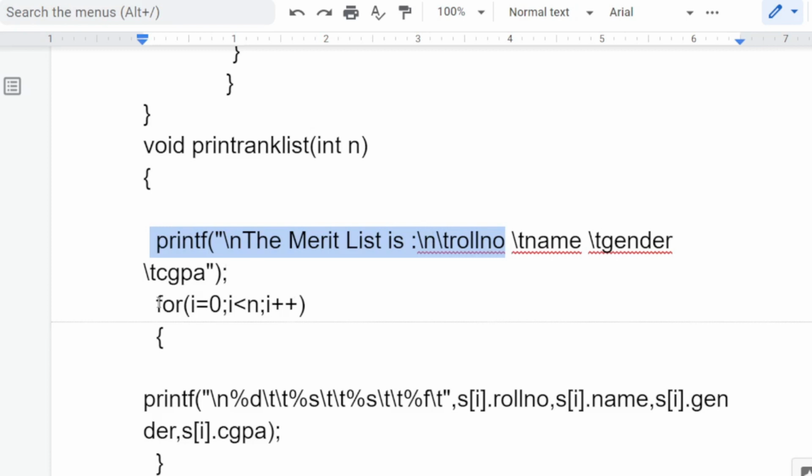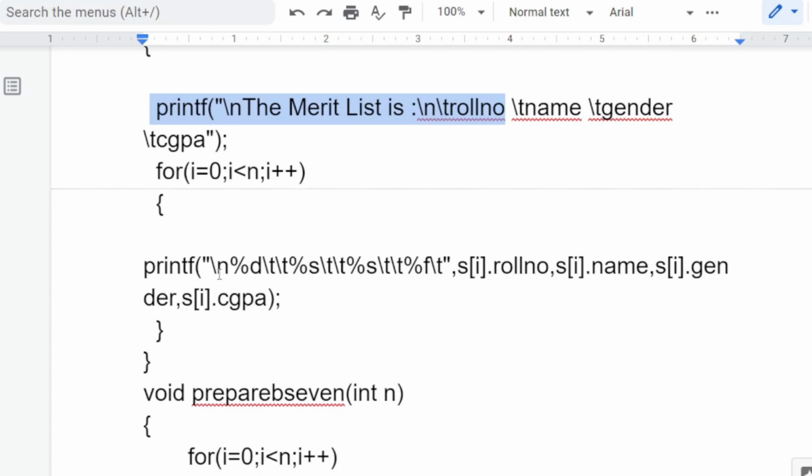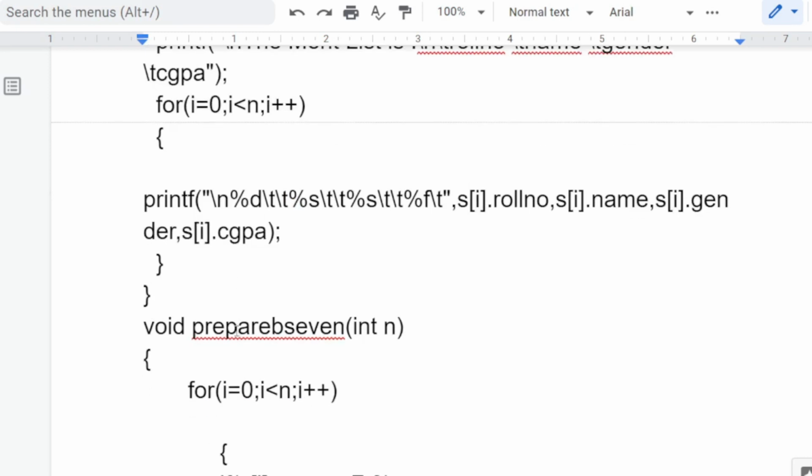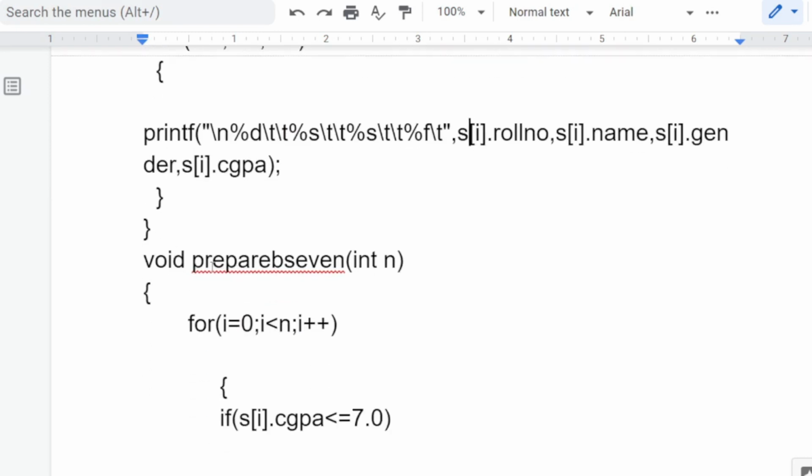Then we have the for loop for i equal to 0, i less than n, i plus plus, for printing the details of all the students up to the limit n. So that is printf \n %d \t, and another tab space. We have %s \t %s \t %f \t. That is the roll number, name, gender, and CGPA. After that, we have to prepare the list of students who have scored CGPA less than 7 points.